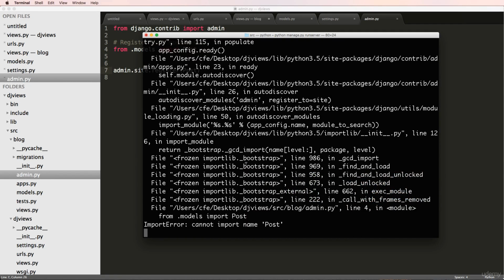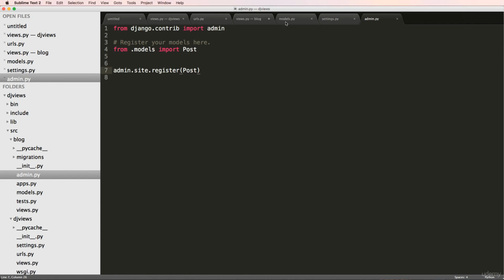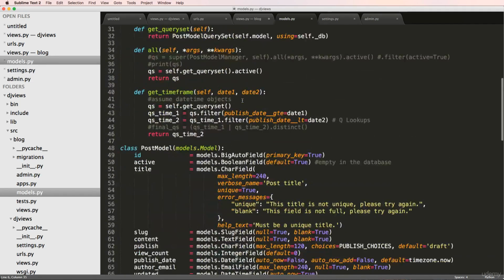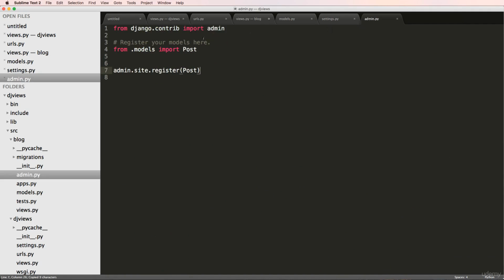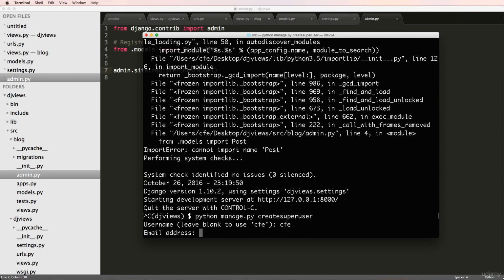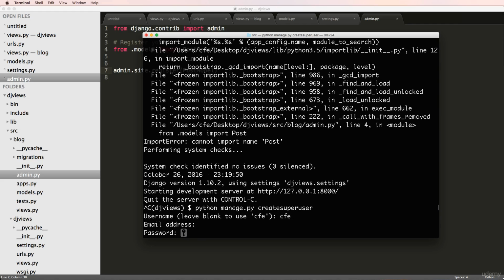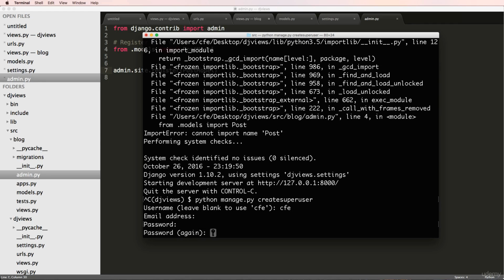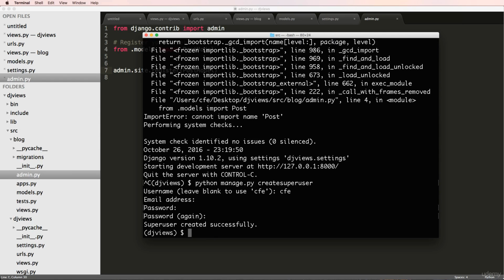But before I do that, I'm going to go ahead and make sure that everything's saved up. And this is called the Post model, not post. Let's try that again. Save that. There we go. And I'll make a superuser here. So python manage.py createsuperuser. And I'll just say CFE. Don't need to put an email address in. And I'll put a password. And I created that superuser. Let's run that server again.